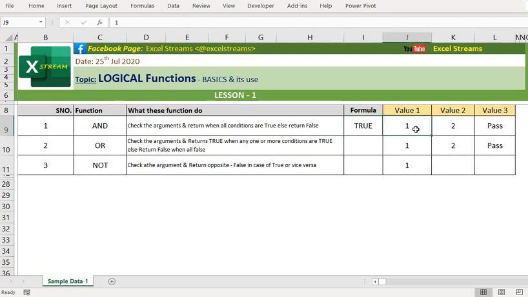If you change any one of these values, for example, I put 2 over here, it will return false, because what does this function do? It will check all your arguments and return true only when all your conditions are true, else it will return false. So in this case, the first one is giving you a wrong value, so it gives you false. When all your conditions are matched, this will give a true value.